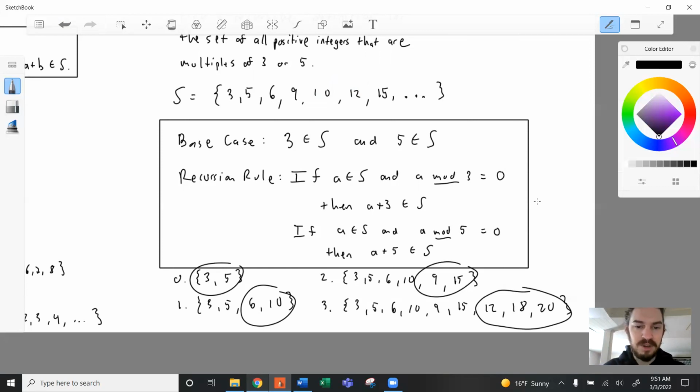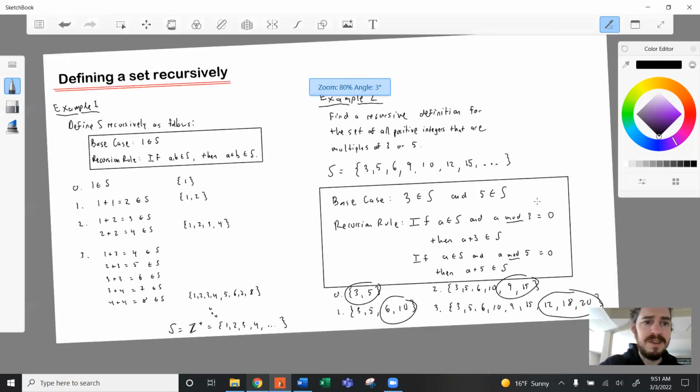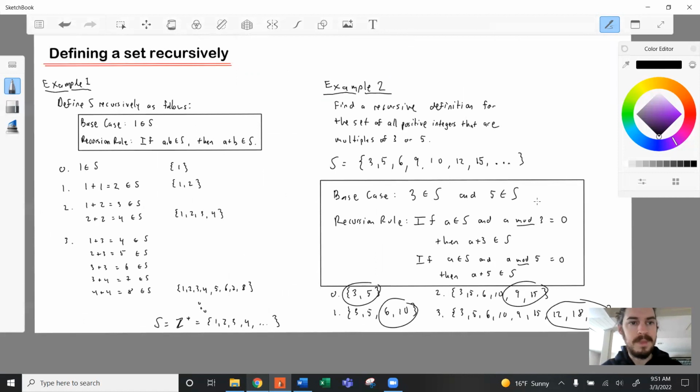And this recursion rule should now generate the entire set S that we want, and exactly the set S that we want. So there we go. So that was the end of example 2. This is with sets. I think I'm going to do one more example for 5.3. And then we'll be done.